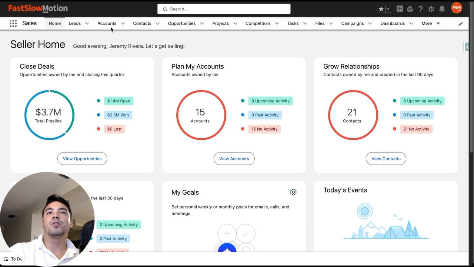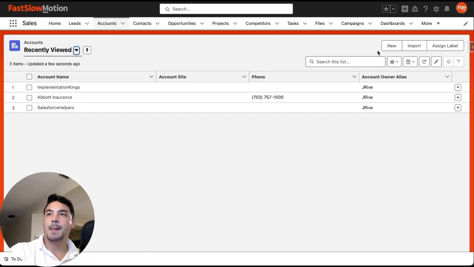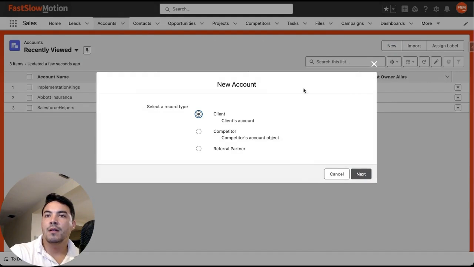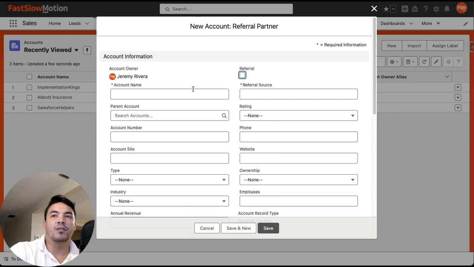Back in your org, we're going to go to the Accounts tab. I'm going to click on New, and look, you're going to see Client, Competitor, and Referral Partner. So we have the ability to create a competitor account that we can connect to the competitor's object over here that exists within that tab. But we're going to first create a referral partner, just so you can see. And we created one earlier, if you remember. It was Salesforce Helpers.